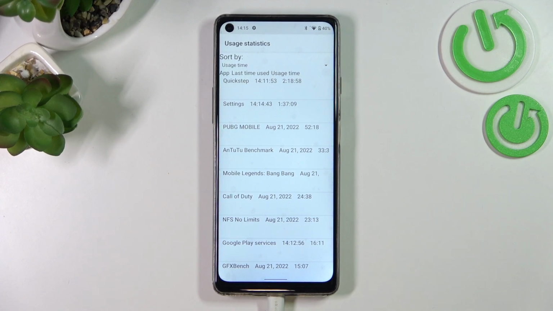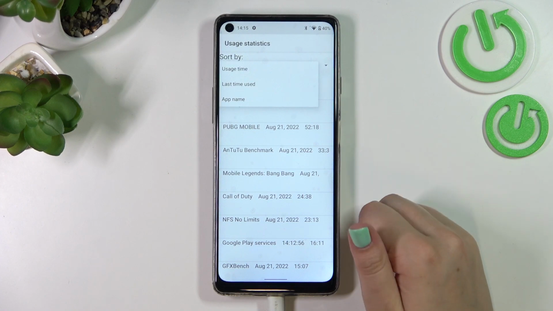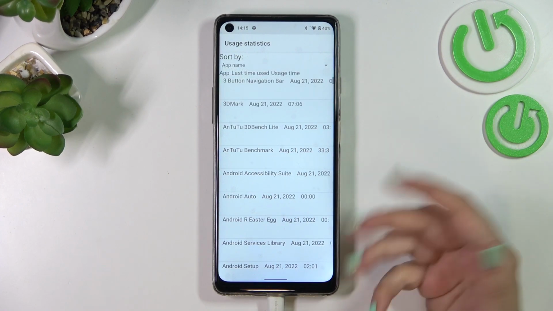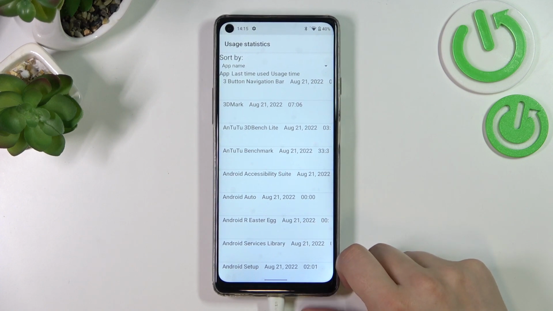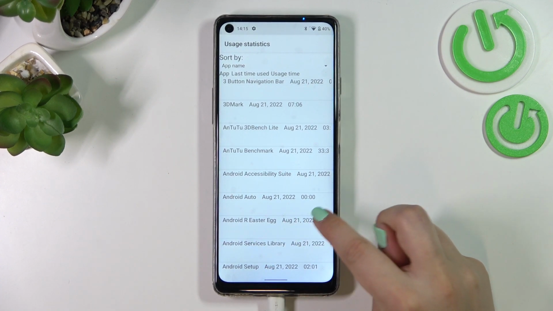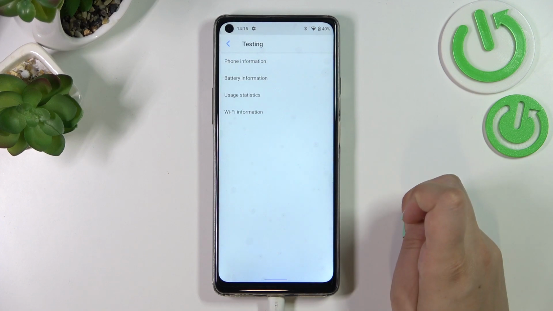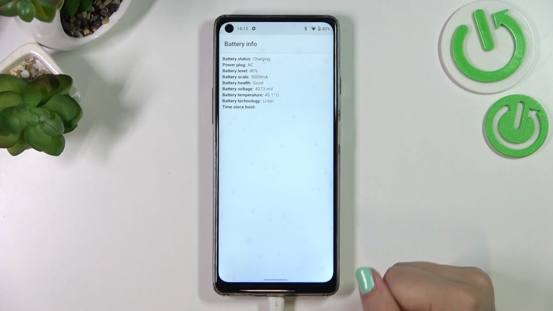So for example, we can check that we've been using this game PUBG Mobile for almost 1 hour. But of course we can change the sorting type to the last time use or app name. So obviously after setting the app name, the apps will be listed alphabetically. Let's go back and let's finally enter the battery info.